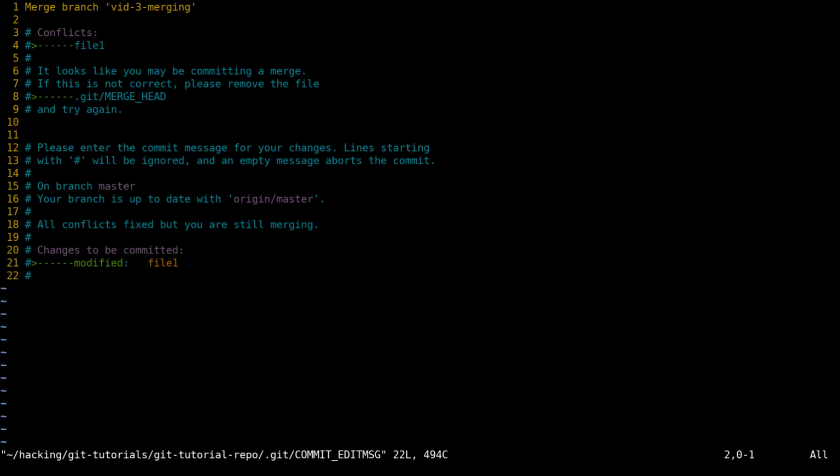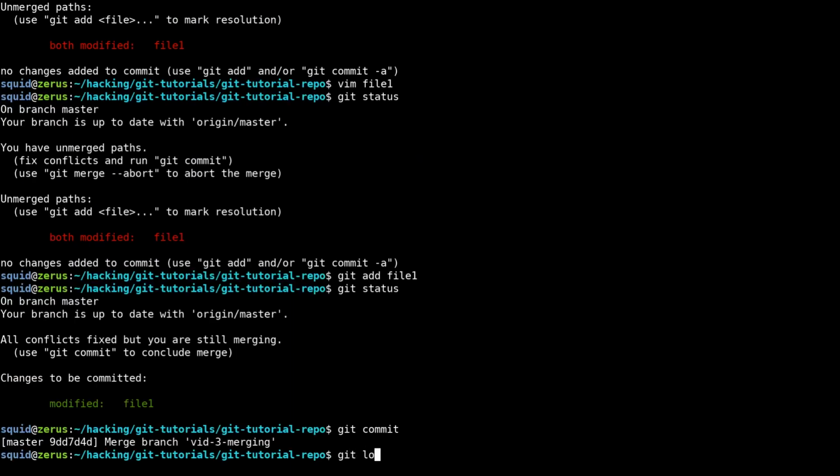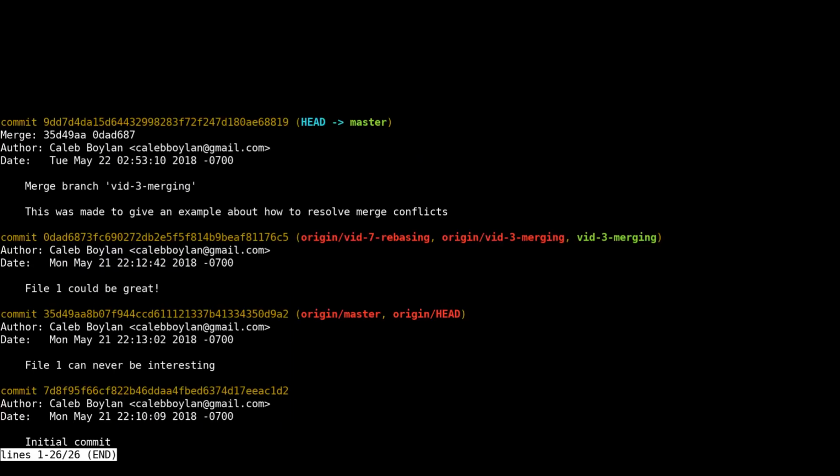If you want, you could add some extra stuff here. So you could say this was made to give an example about how to resolve merge conflicts. And now if we look at git log, we'll see that master is up here and vid3 merging is still down here, and this is where master was before.